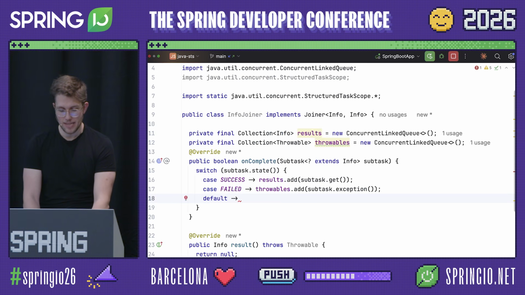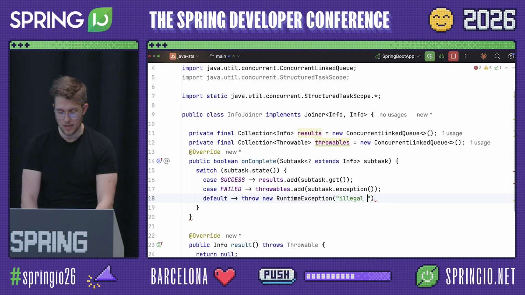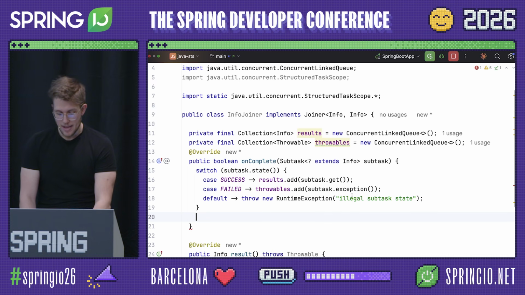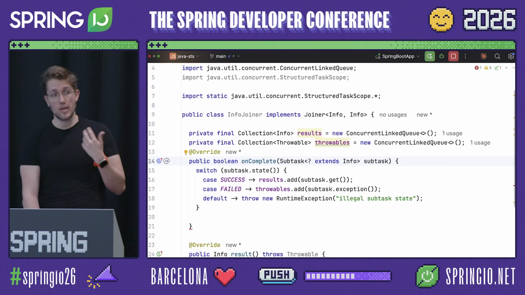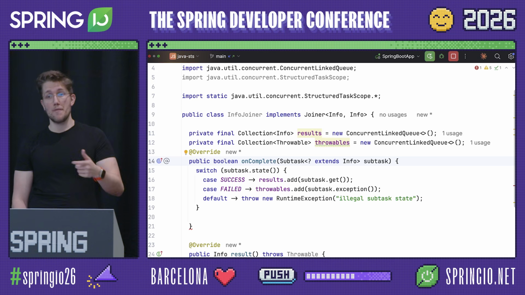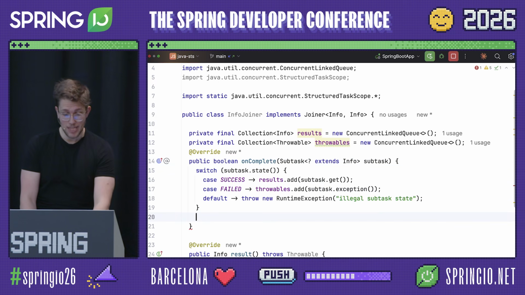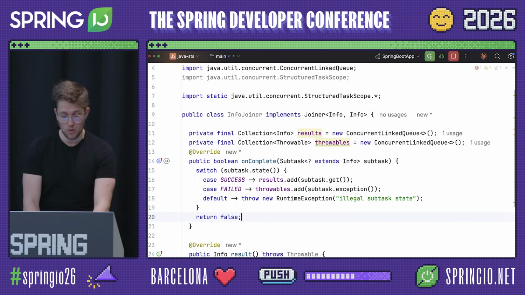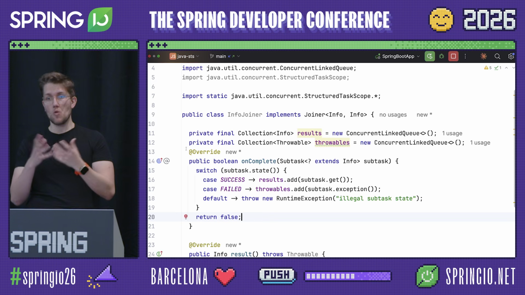And in the default case, this should basically never happen. We can say throw new runtime exception, illegal subtask state. Now, we can see here that we have a Boolean we need to return. What is that? This Boolean indicates if after this onComplete, the scope should be closed or should continue to do its work. Now, in our case, we always want to return false because we want to handle this ourselves with the scope join. Then the scope will be closed.